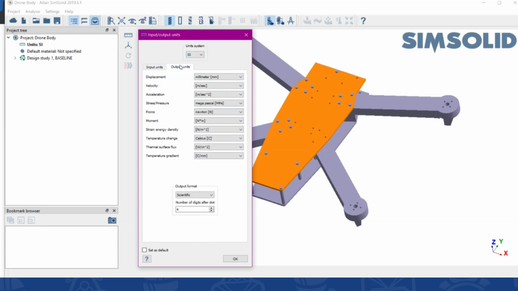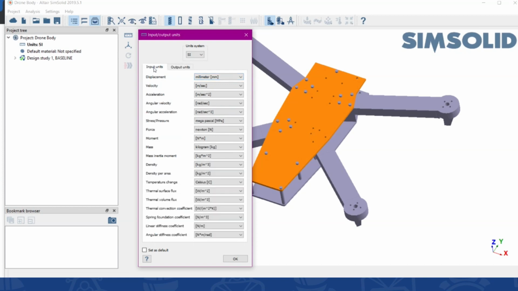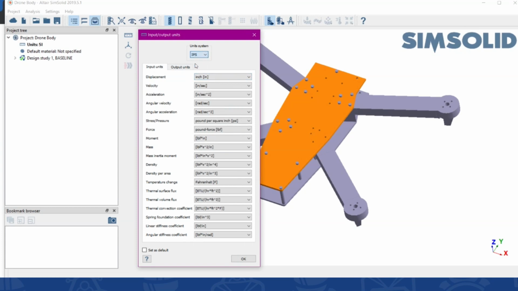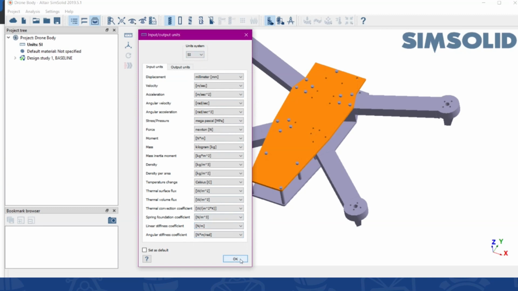Oh, I'm sorry, I probably needed to change the output. That's why it showed up. That was input units. I need to do output units. So once I change that, it will show the individual unit. I could also come here and change to IPS, and now I'm in the inch-pound-seconds system, and I can change those as well. But I'll stick with SI units and millimeters.